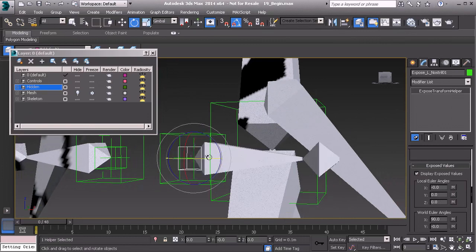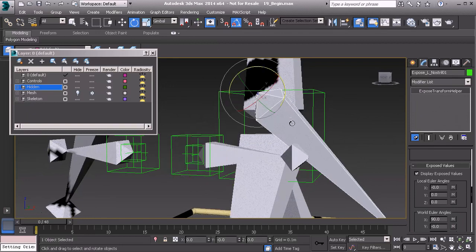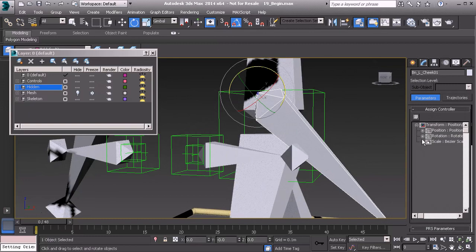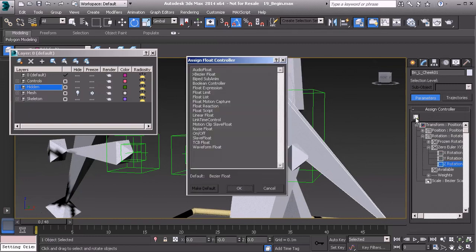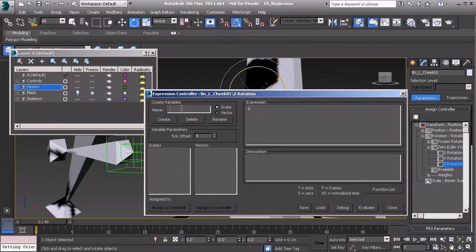Alright, so undoing back, we'll now grab the cheekbone and head over to our motion panel. From there, let's find our Z-axis. So with the Z controller selected, we'll now assign a float expression controller. Alright, sweet. So from here, let's create a variable named Nostril. Great. Let's choose Create.